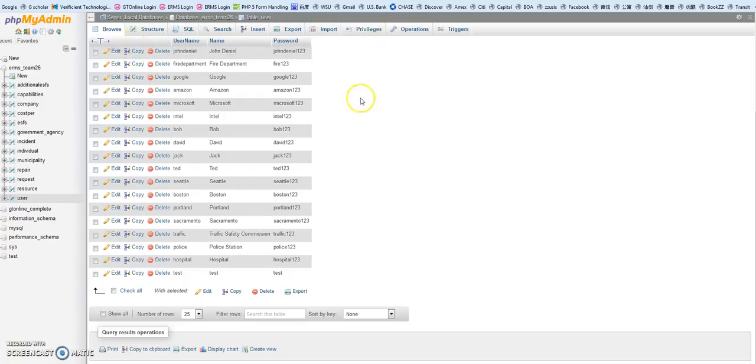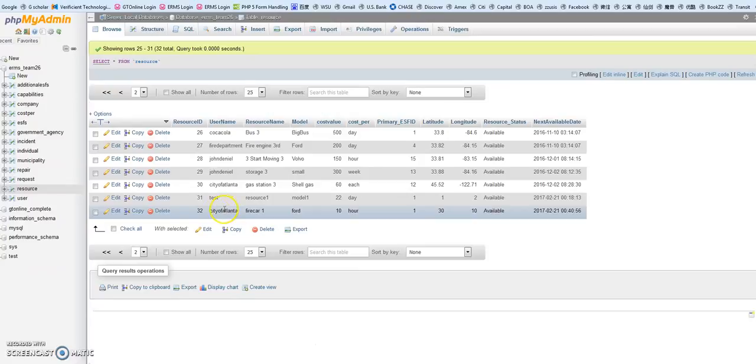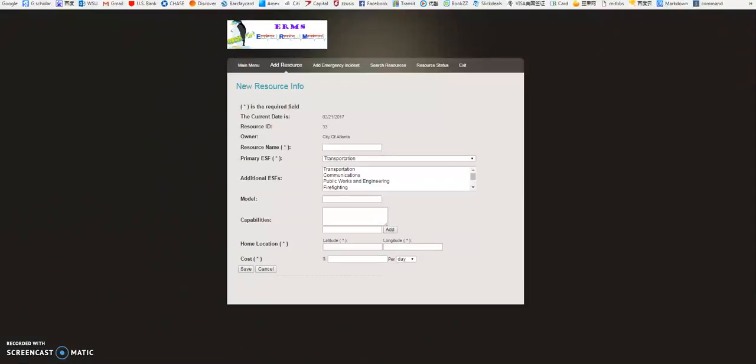So we can go into our phpMyAdmin. Here it has several choices. Choose the resource. These are all pre-populated. Click down, you can see the last one, the user is City of Atlanta, and here is file car1. So that means we can successfully add the resource to our system.